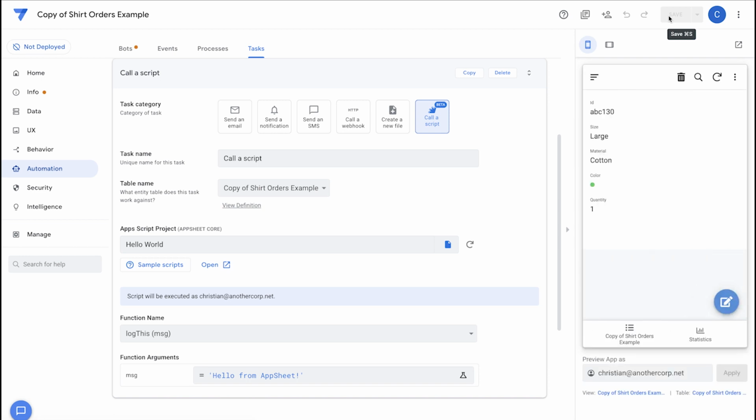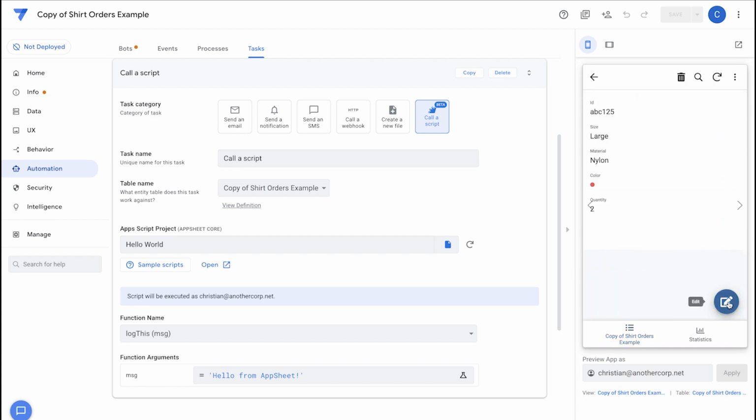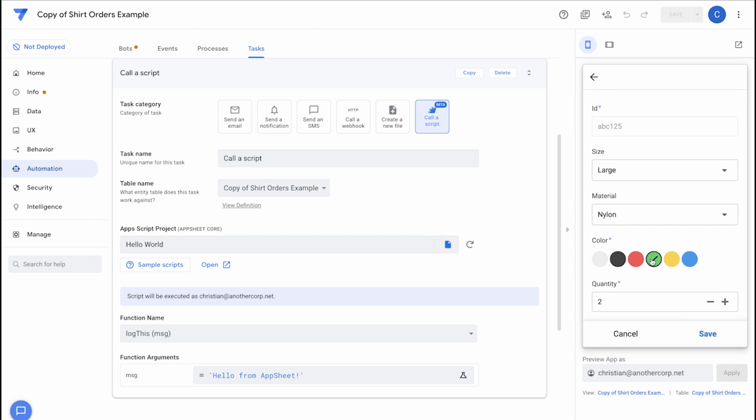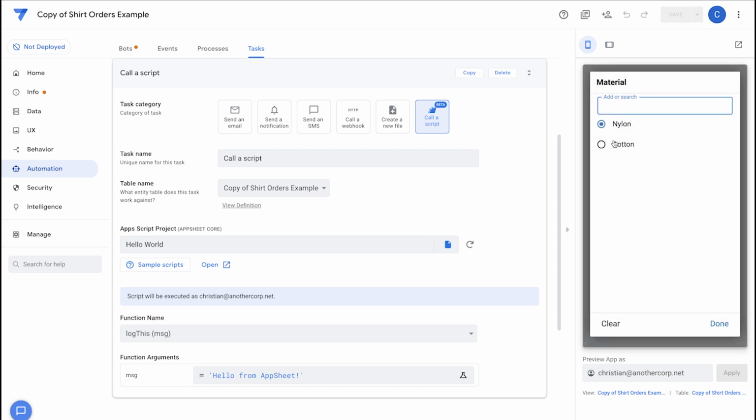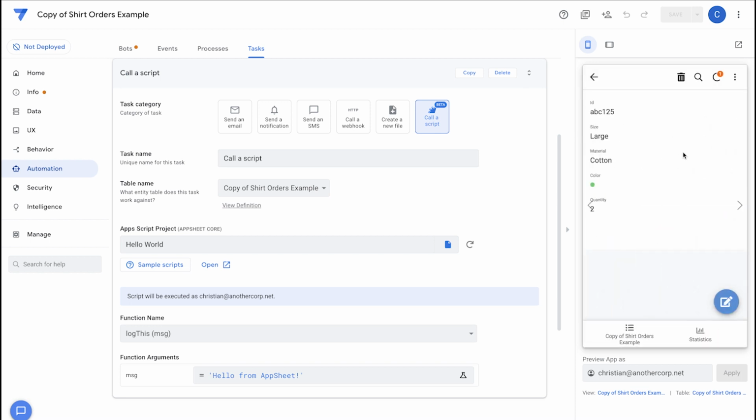Now in order to trigger this automation, all I have to do is select any record and update it. For example, I select this record, click on the edit link, and change one of the options there for the t-shirts, like the color, and click Save. This is actually going to fire the automation, which should then be calling my AppScript project.